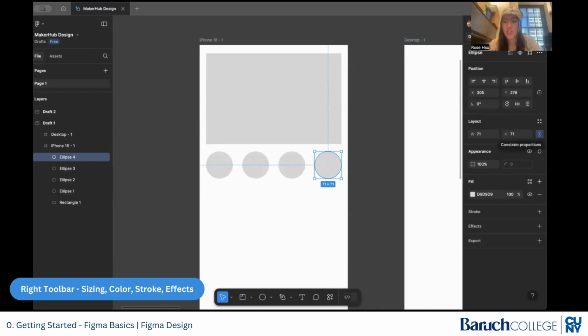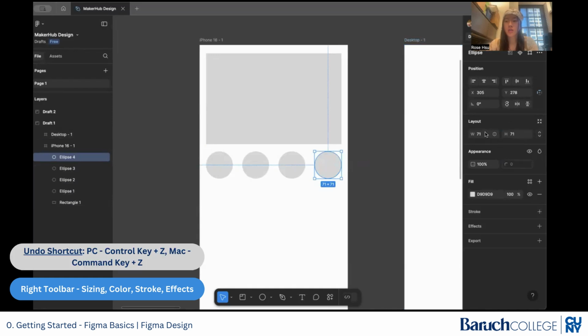And if I want to change it, right now you can see that this link is highlighted, which means if I change this number to like 80, the height will also change. But if I only want to change the width, I can unclick this, and then now only the width will change. You can see that. So Control Z, Command Z will bring you back. Undo.